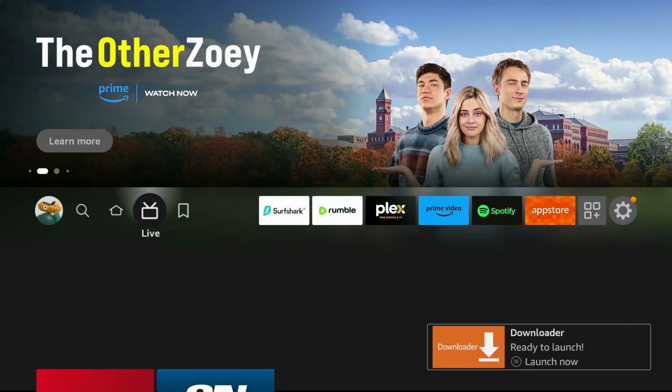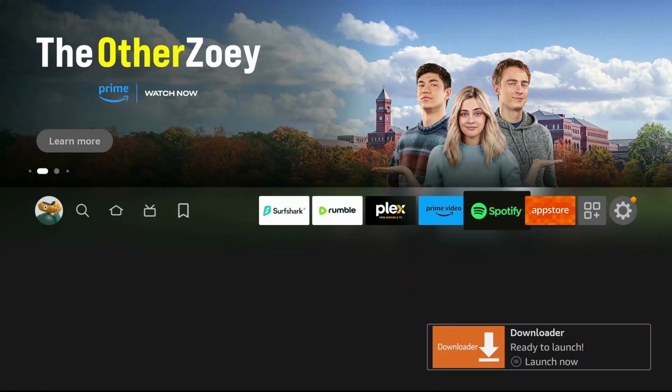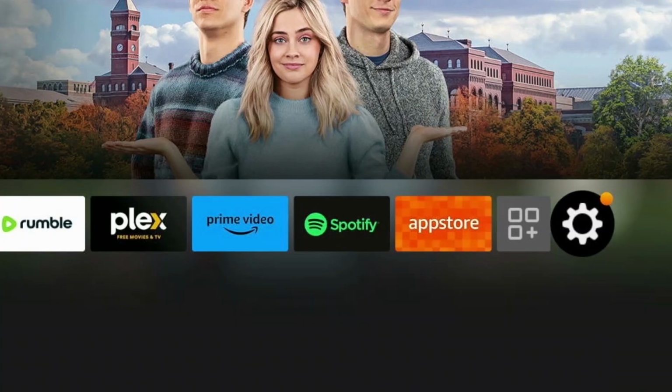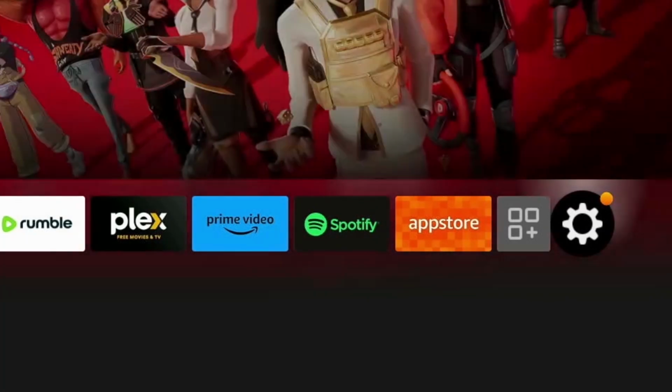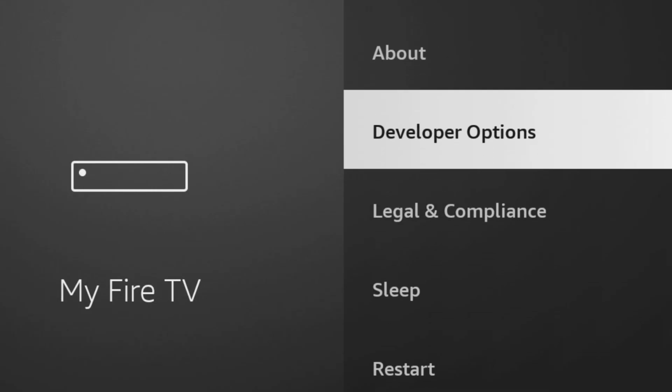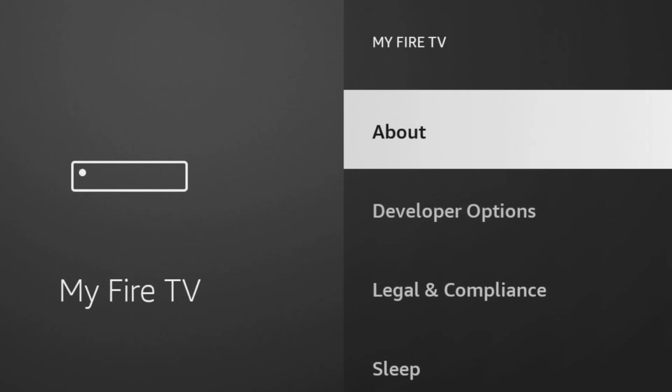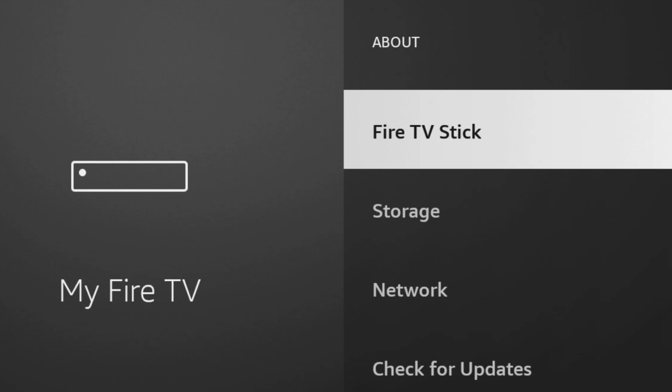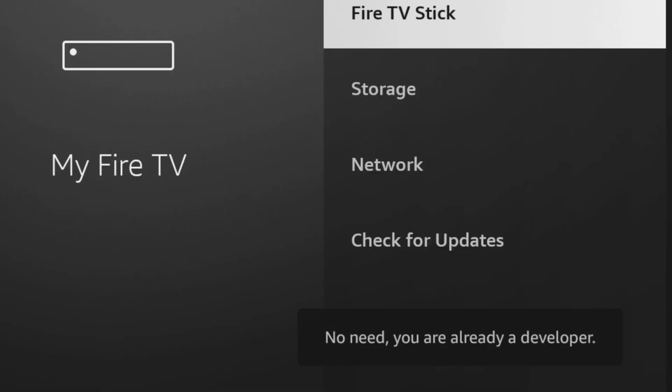quite yet. Once you're back to the home screen, head over to the little gear icon for settings and down under My Fire TV. If you do not have developer options listed here, click on About. Under Fire TV Stick, click the select button about 7 times, and then it will finally say no need, you're already a developer.